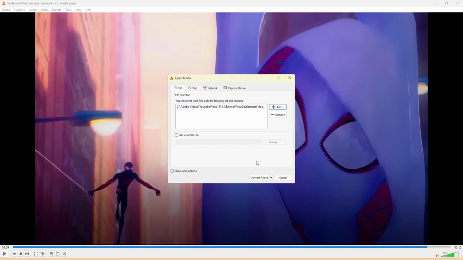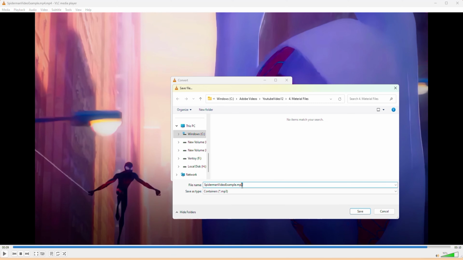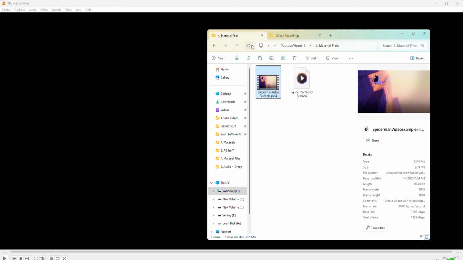When I click Convert/Save, I would have an option to change this video into all the different file formats, with MP4 and MP3 probably being the most popular. And if I click Browse, rename the file and set a location, when I click Start, the video file is now converted over to an MP3.